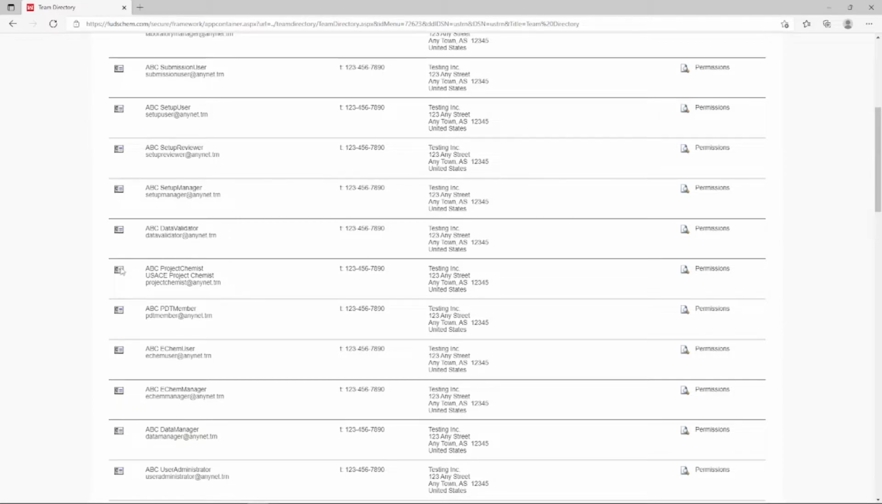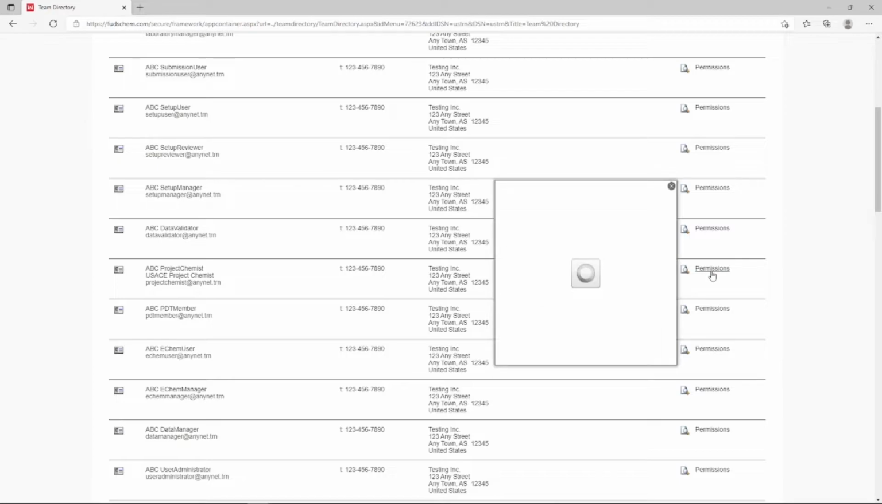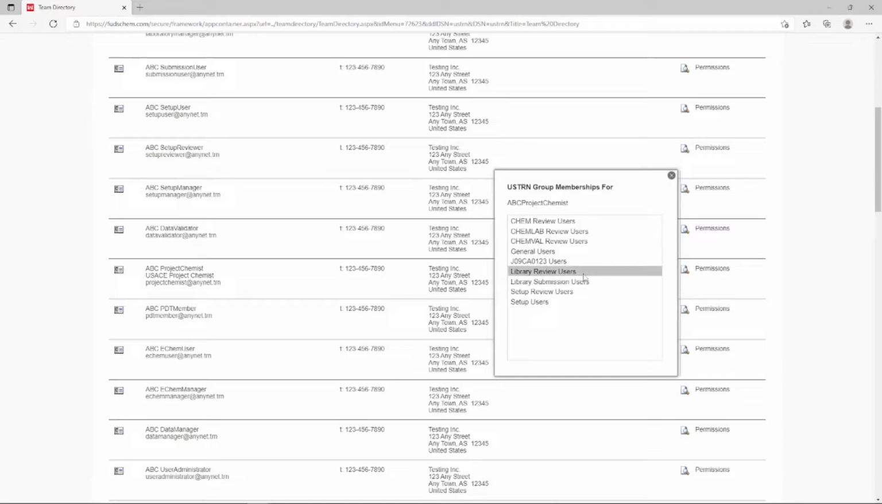A USACE project chemist requires general users, library submission users, library review users, chem review users, chem lab review users, ChemVal review users, setup users, and setup review users' permissions. USACE project chemists are responsible for reviewing and approving qualifiers that were applied during the data validation process, and for the overall review and approval of the laboratory data itself.